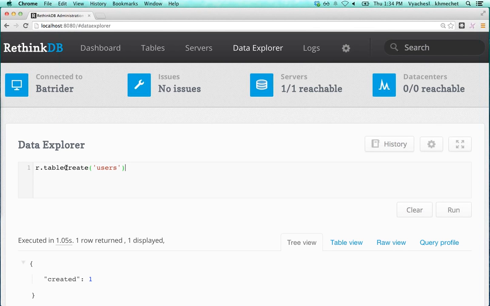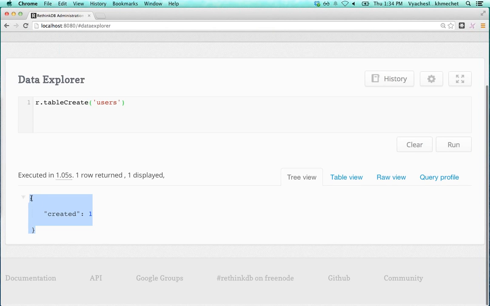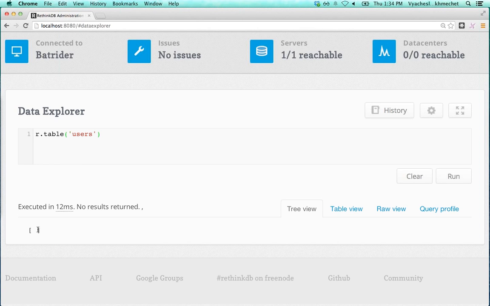RethinkDB does its thing, and then we see a JSON document right here that says one table is created. I can now say r.table('users') and just run this command, and you can see here that we have no data in the table. What's really nifty about the RethinkDB query language is that it's chainable. When you type a command, you can keep adding commands, chaining commands at the end to perform more operations on the data.